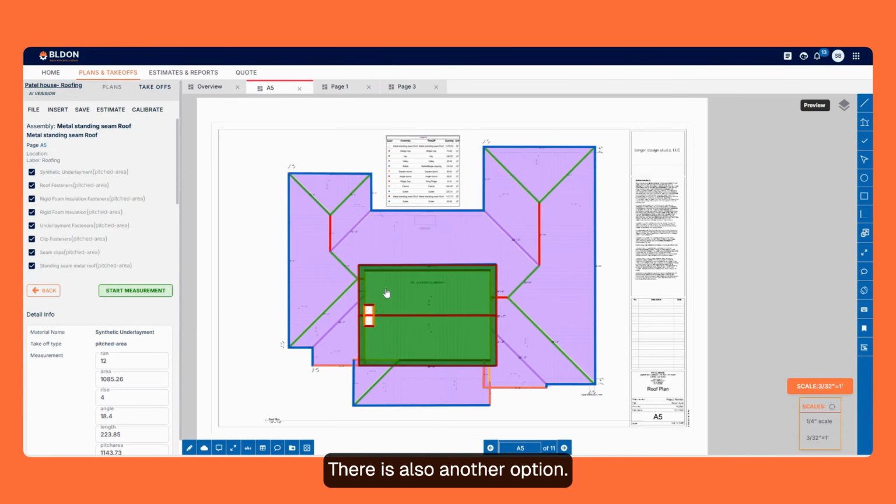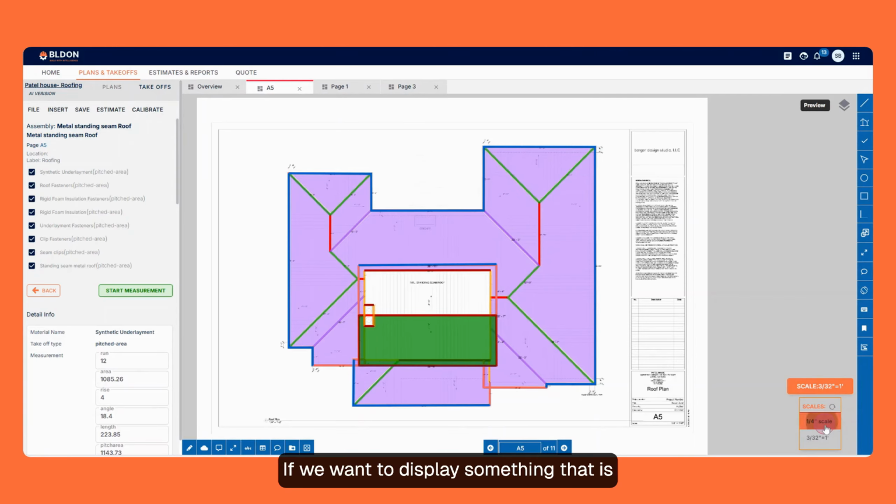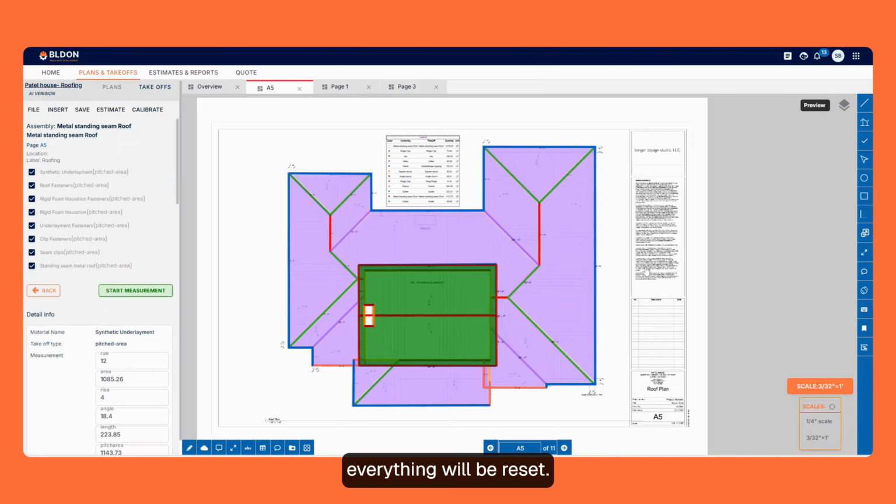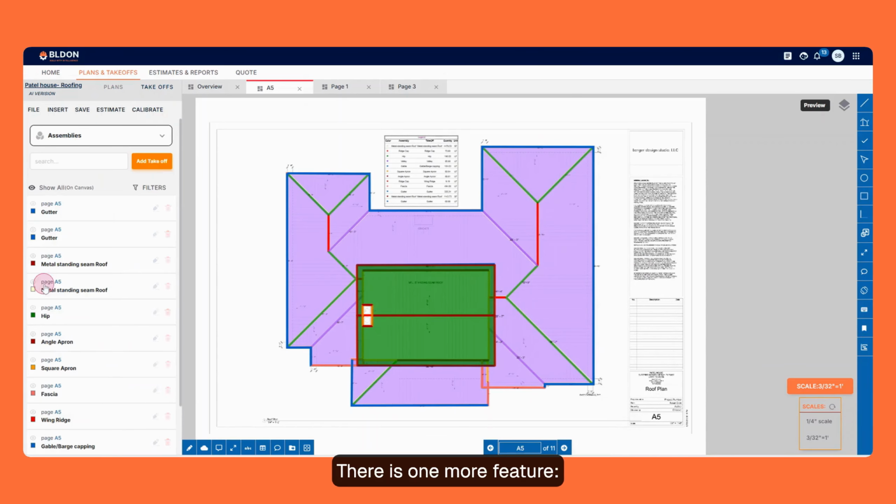There is also another option. If we want to display something that is not related to the scale, we can use the filter to remove it from view. If we want to reset everything, we just need to click on the Reset button, and everything will be reset. There is one more feature, the Show All Canvas option.